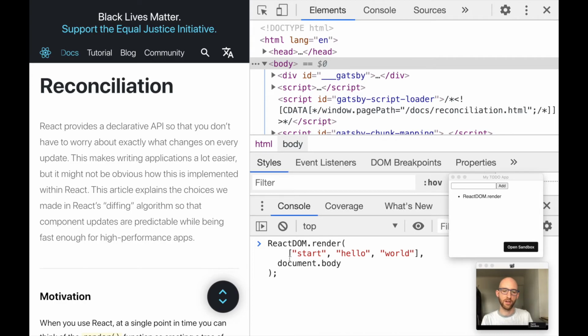And so previously it saw the first slot had hello and the second slot had world. And now the first slot has start. And even though the second slot has the value that used to be in the first one, it's not seeing that. What it's just seeing is that the second slot has changed from world to hello, and there's now a new slot in the third place.